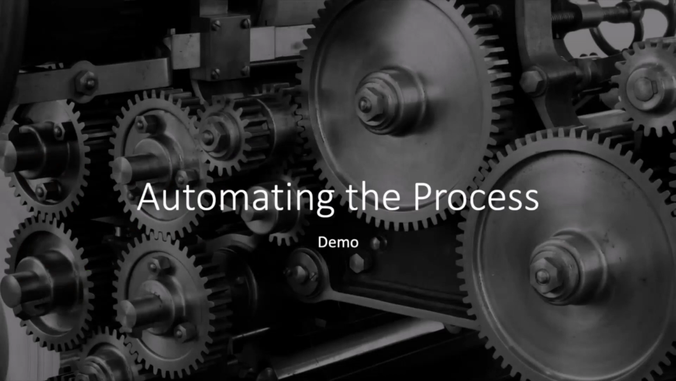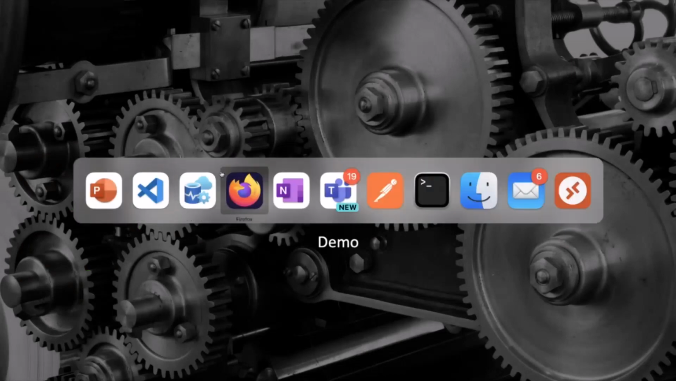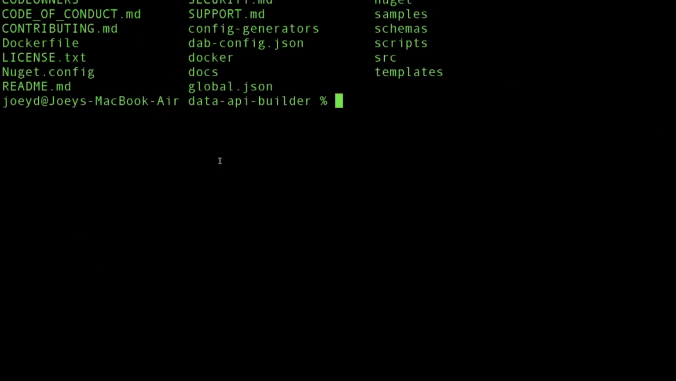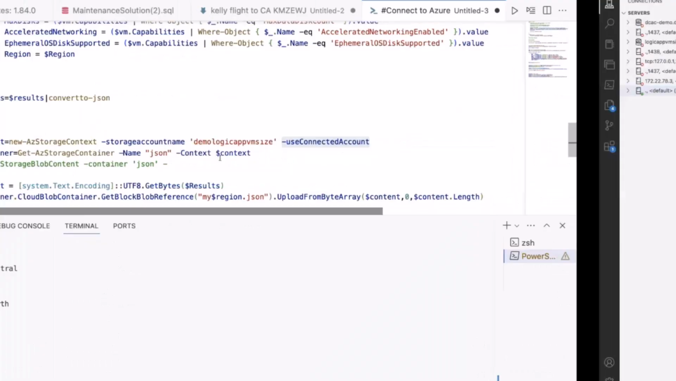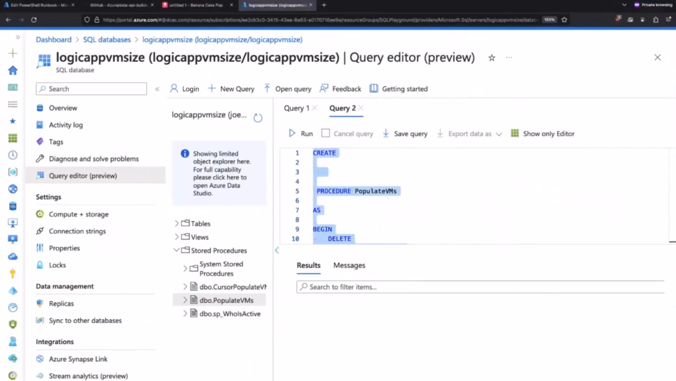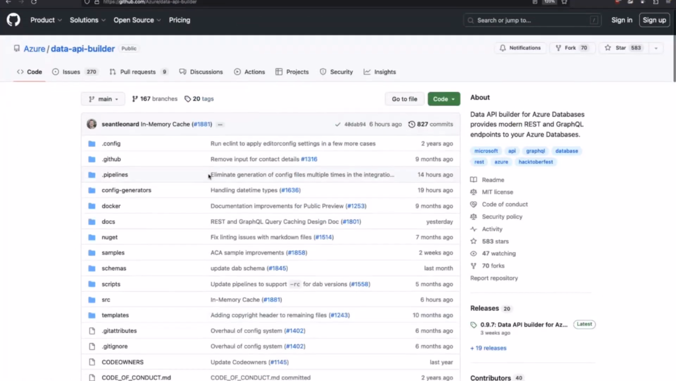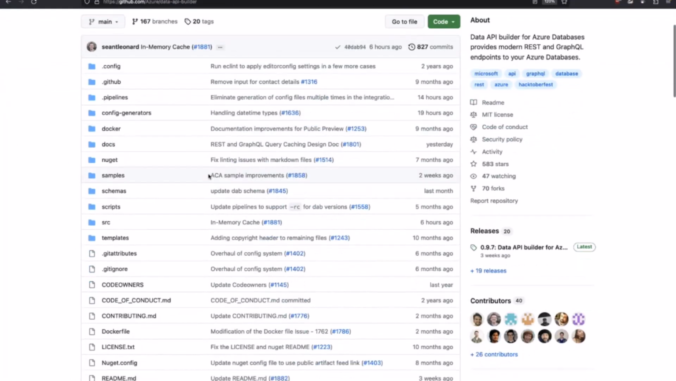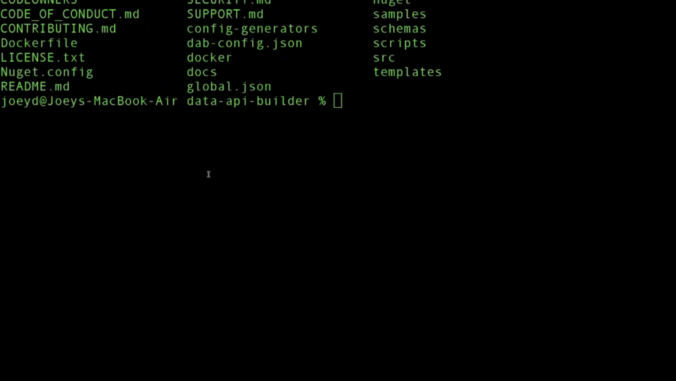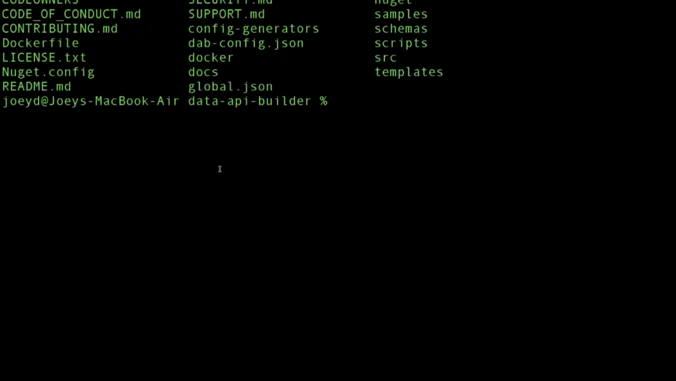So let's talk about automating this process. So let's start to dive in here and just talk about Data API Builder a little bit. So this is a Git repository. You can find the Git repository here. It's also well documented, so it's in docs, but it's under GitHub/Azure Data API Builder. I cloned this morning, but I didn't rebuild it. But I want to show you the most important part of this.